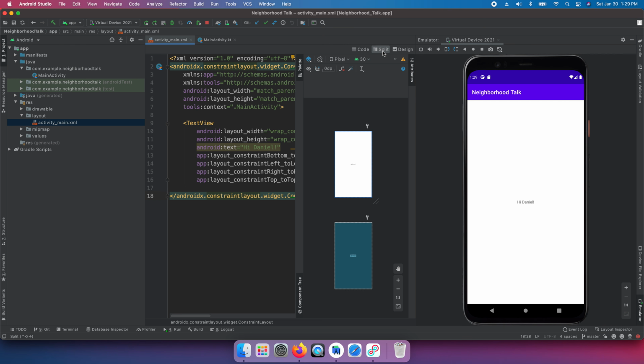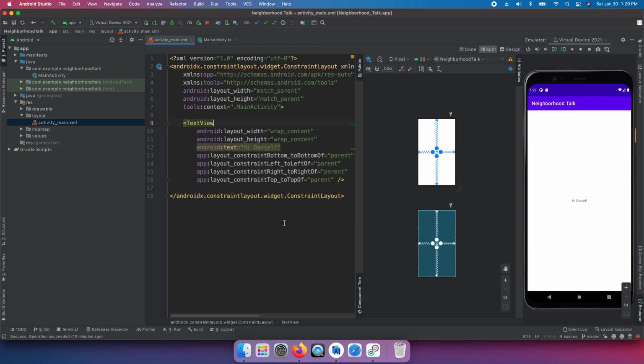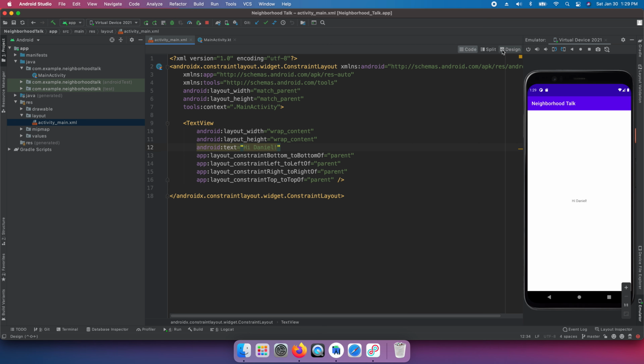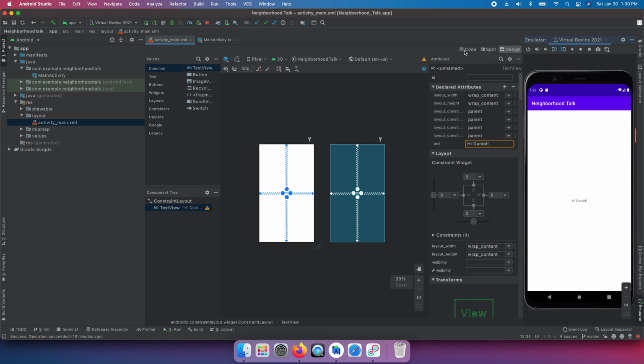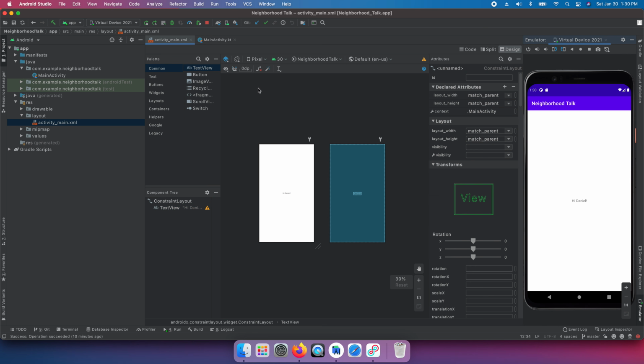Let's switch modes. Let's go into split mode. I'm going to make my emulator smaller. And on the left is our XML code. This is actually what generates our, for example, Hi Daniel that you see over there. There's a different number of modes. There's code mode where we can just write code, design mode where we can drag and drop, and then kind of a split mode where we have both. Let's go ahead and go to design mode for now.